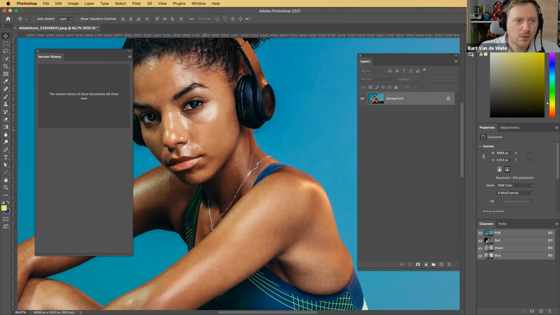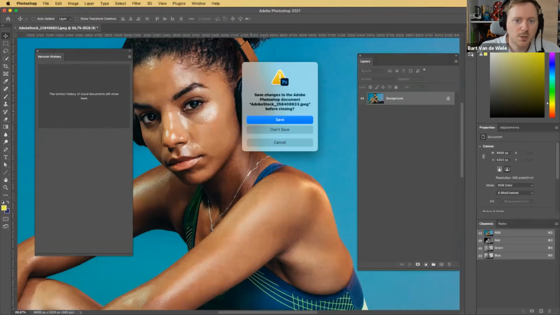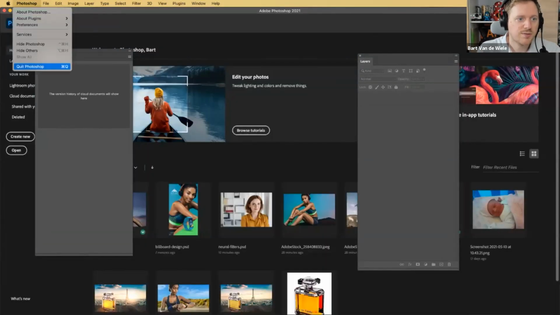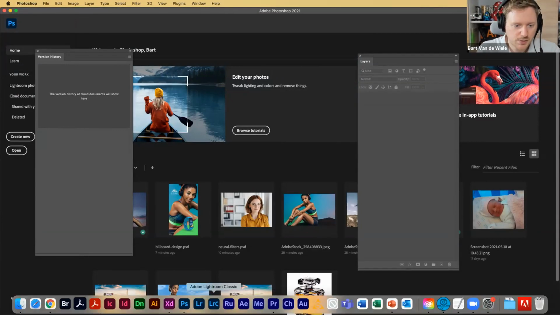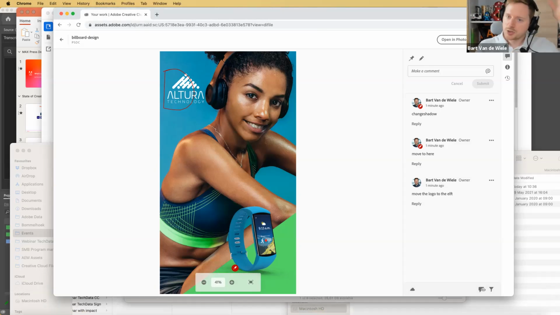I'm going to close everything here. I'm going to close down Photoshop for now, and I'm going to choose quit Photoshop. And now I'm going to go ahead and show you guys a few other things here. So I'm going to go ahead and launch Illustrator for now. And I'm quickly going to show you one option.